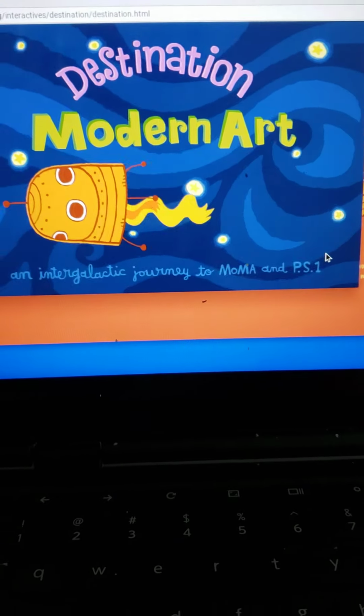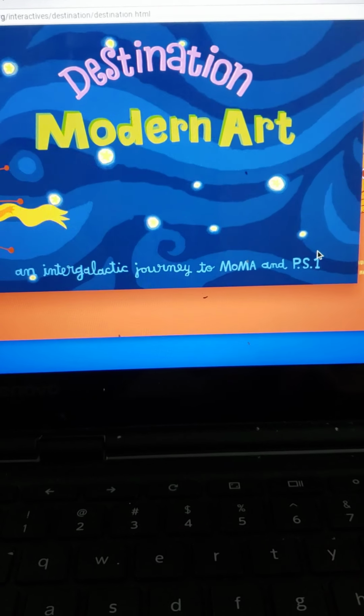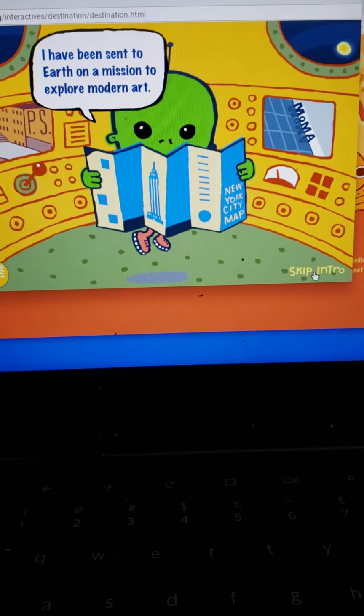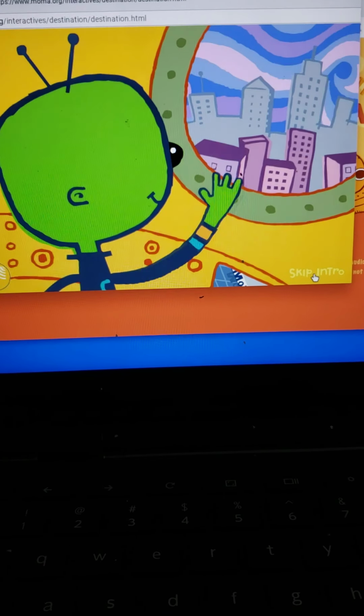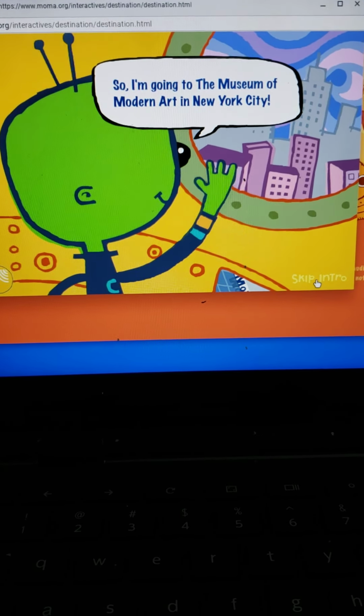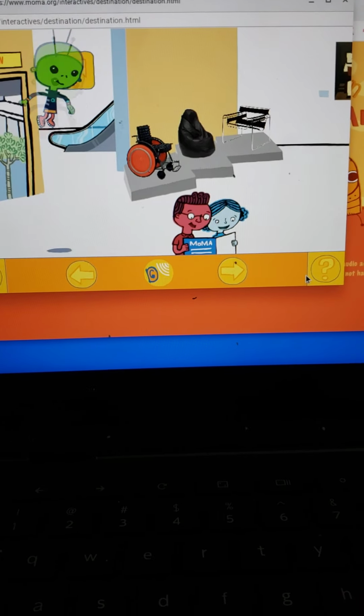Destination Modern Art, an intergalactic journey to MoMA and PS1. I have been sent to Earth on a mission to explore modern art. So, I'm going to the Museum of Modern Art in New York City. Later, I'll go to PS1 Contemporary Art Center.